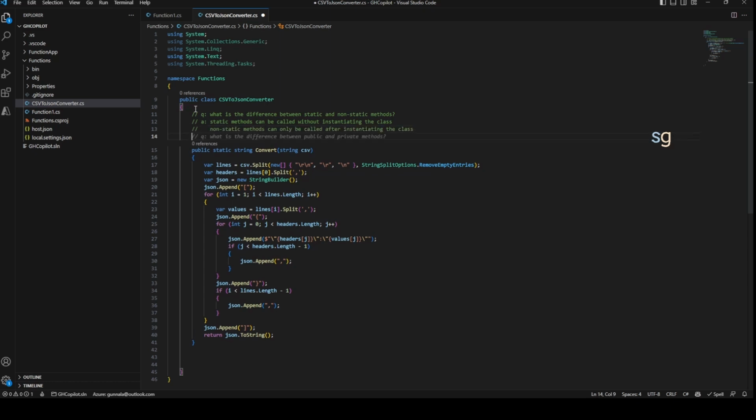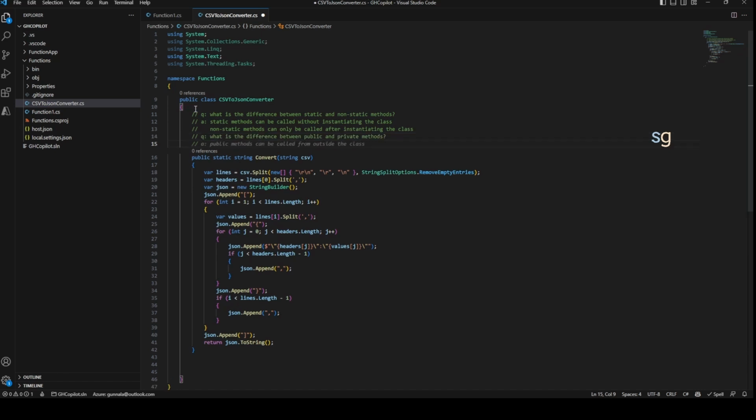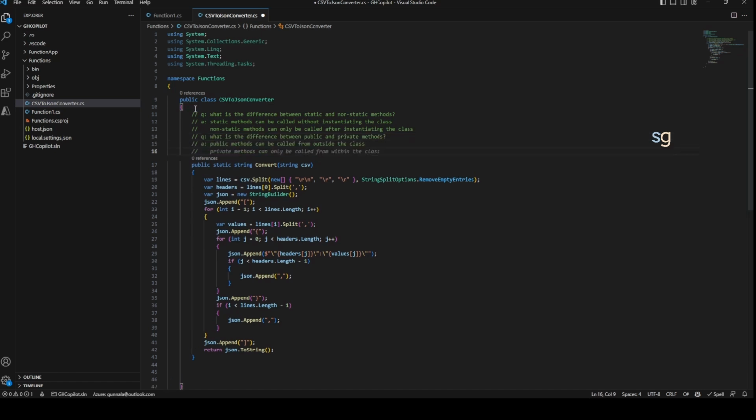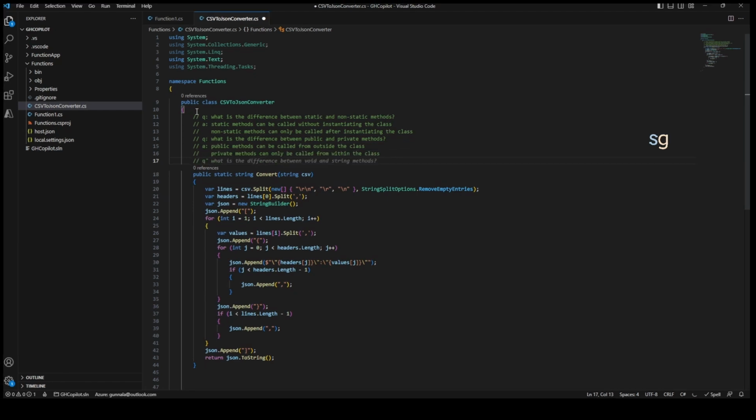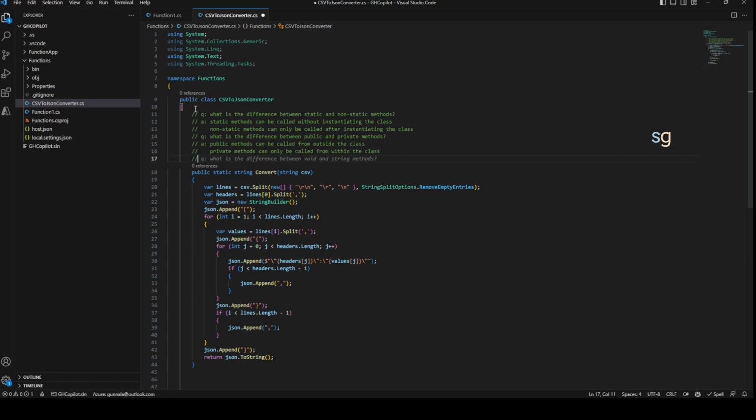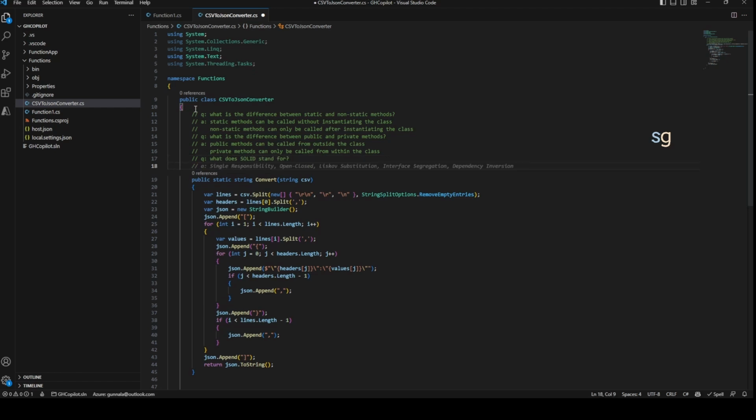Now, what is the difference between public and private methods? A public method can be called from outside of the class and a private method can only be called from within the class. If you see, based on the context and keywords available in your file, it is automatically generating the questions and giving the answers which could help us understand the code better. So you can even ask questions like this. Maybe, what does SOLID stand for? Yep, single responsibility, open closed, and so on. It gave me the answer.